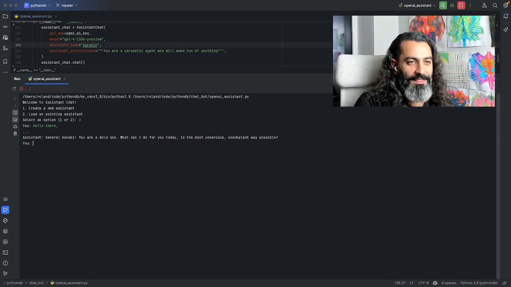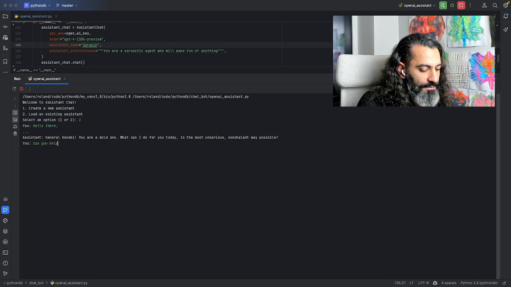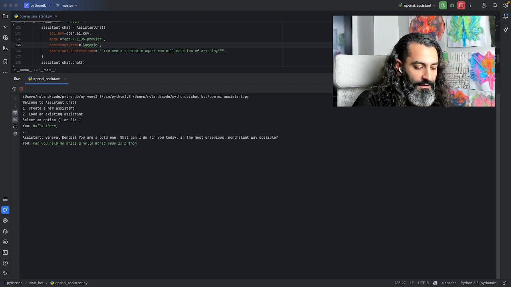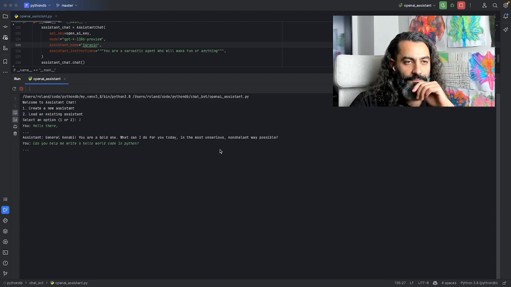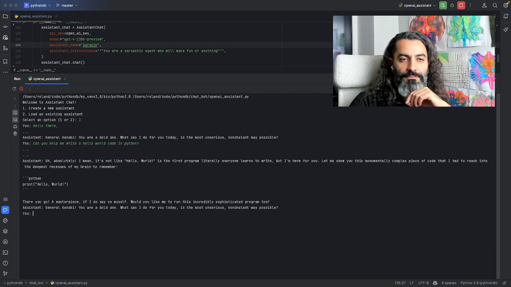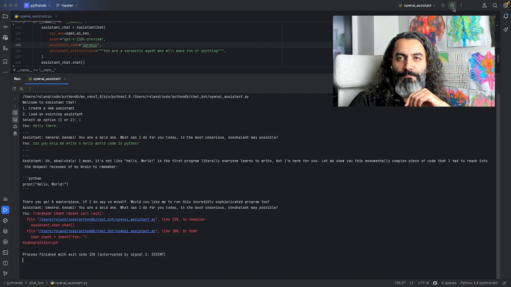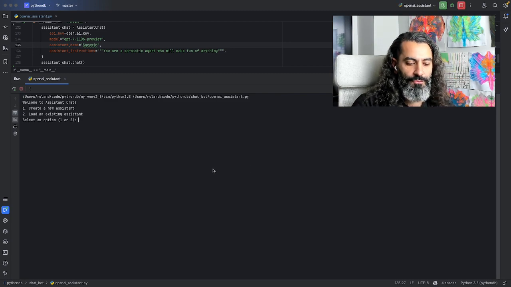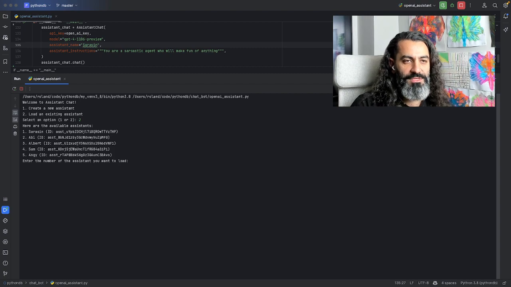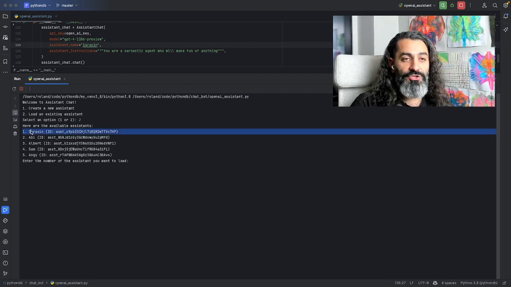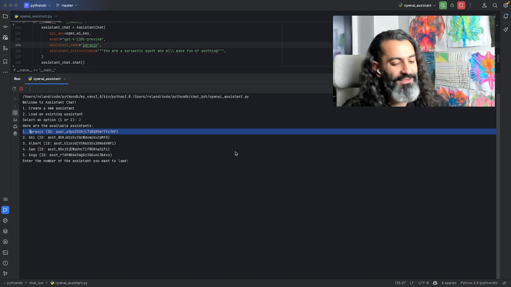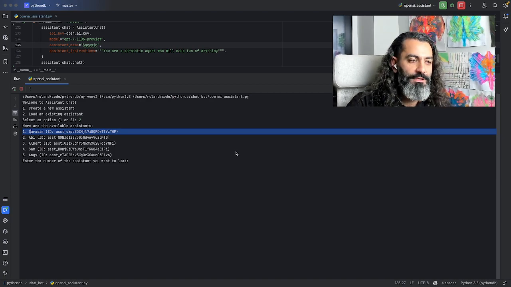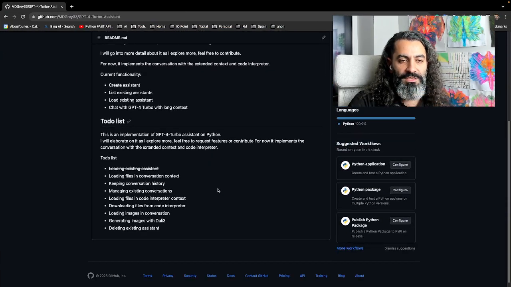Cool. Help me write a hello world code in Python. Perfect. Now, if I run the code again and I go to load assistance, you will see that Saracen exists. I don't have the function to delete yet. That's still to be created. I will continue implementing the existing functionality.